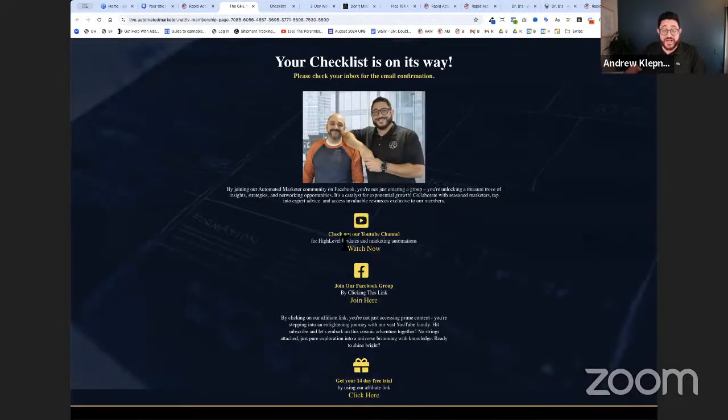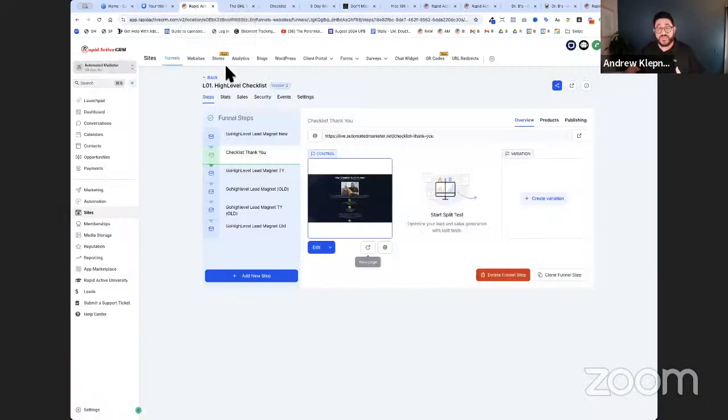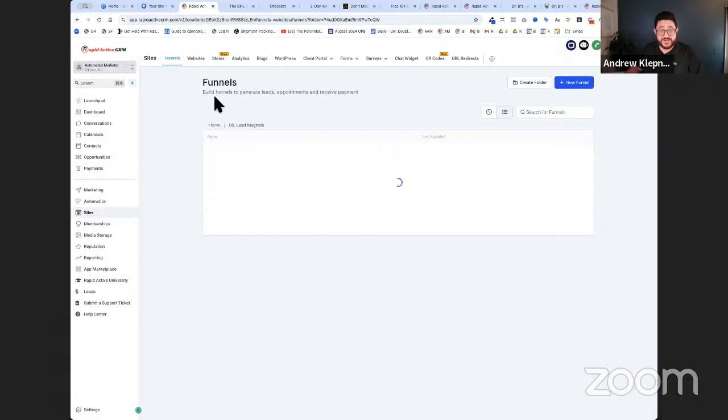And it tells people kind of what to do and how to enter our world. But they're getting that email and we're putting them into the next thing, into the next funnel. And so that one's the checklist.